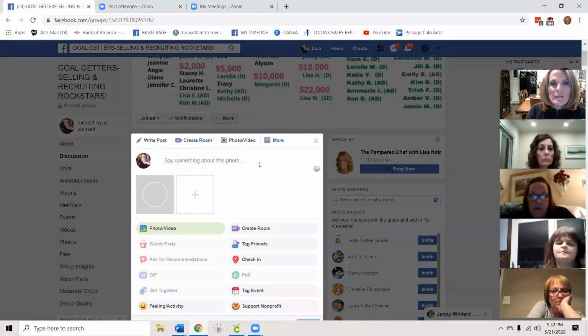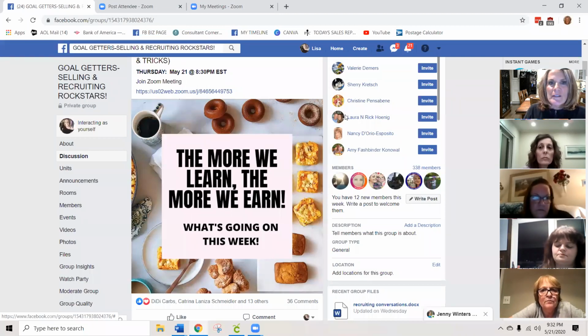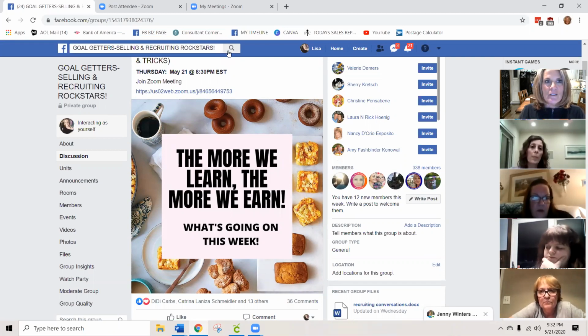How did you get this snipping tool? You searched it on the bottom over there? On your computer, if you just type in the search box "snipping tool," you'll find it. It's not something you download. It's just something that's there.